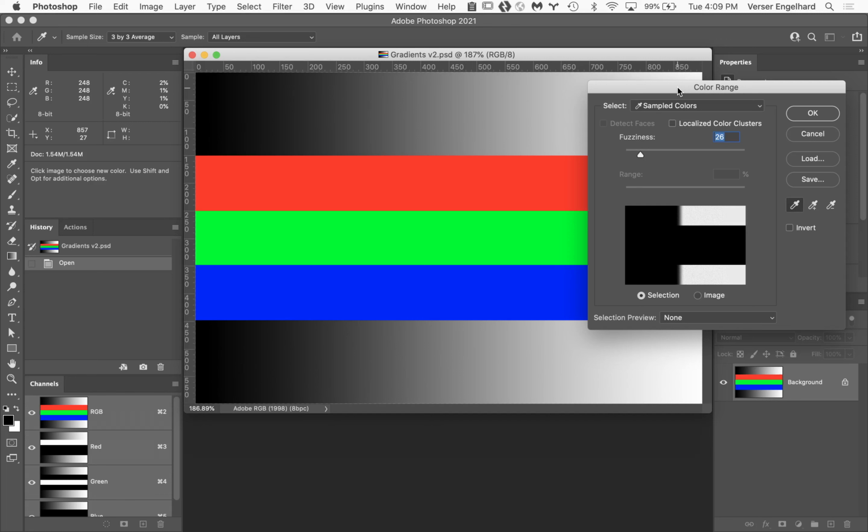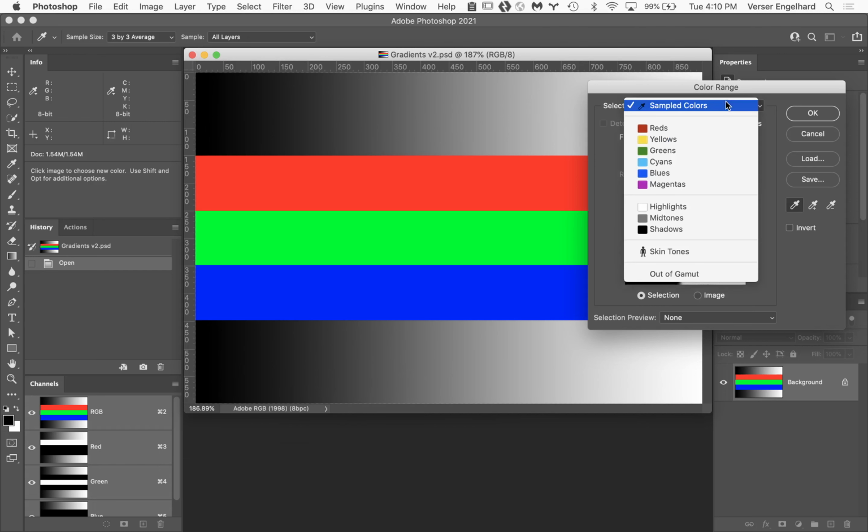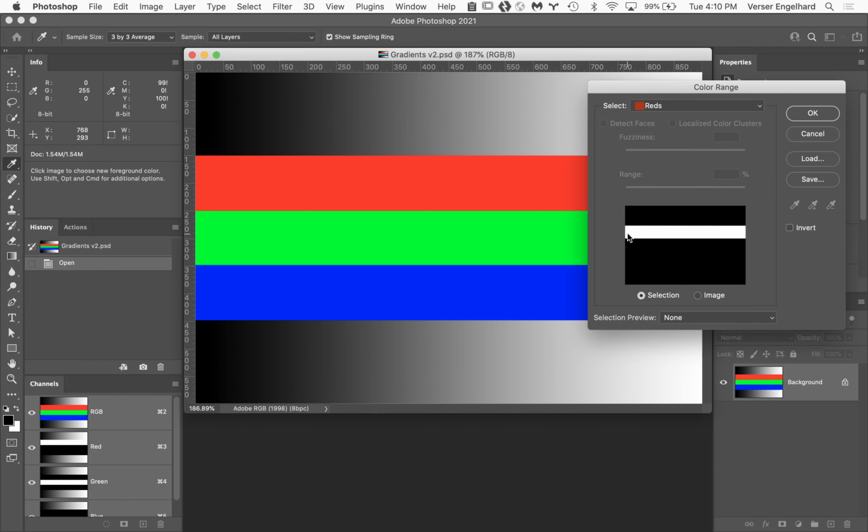And then you'll notice that there's a small little area of the image that appears to be selected, and then a fuzziness slider up at the top, and then there's a drop-down menu. So I just want to show you how this part works. We'll start at the drop-down menu at the very top, and you can actually pick the primary and secondary colors. So if you click on reds, you will see that there's a bar in the preview that runs across that's only selecting the red.